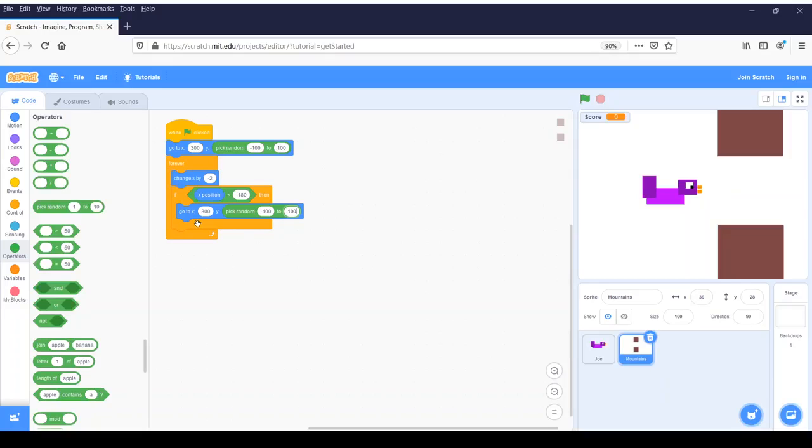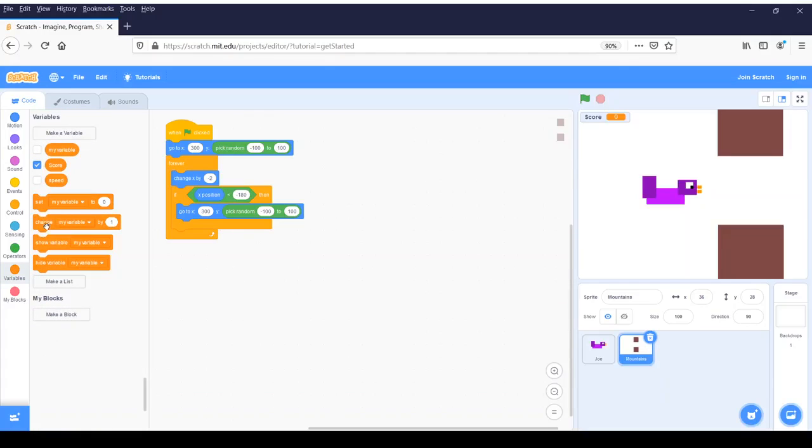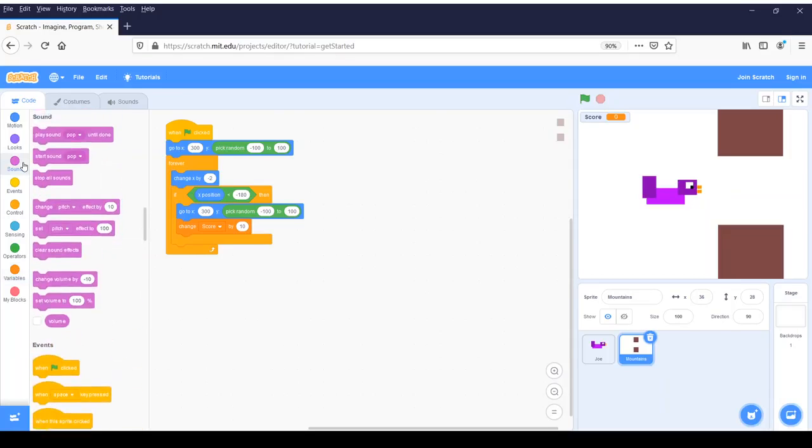And we want to change our score. That means we kind of won that round. So variables, change, drop it down, score. We've been counting by ones. Let's count by 10. So we're going to change our score by 10. And let's play a sound. So we're going to play sound pop until done.